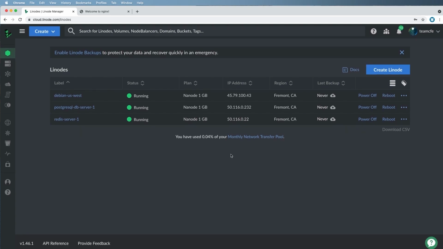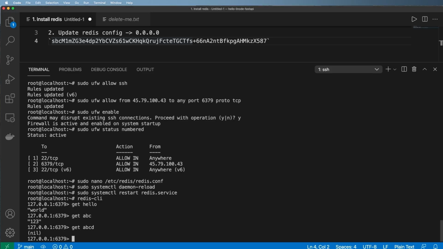So a firewall is not the only thing that can protect us. Of course, there's several layers. But at this point, we now have a Redis server up. We have a Postgres database server. So we've done a lot of really good stuff. So let me know if you have any questions. Otherwise, let's keep going.